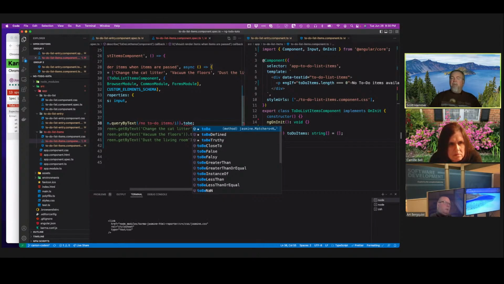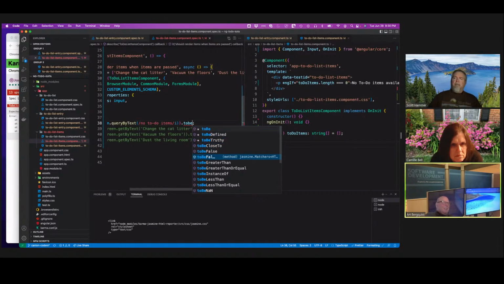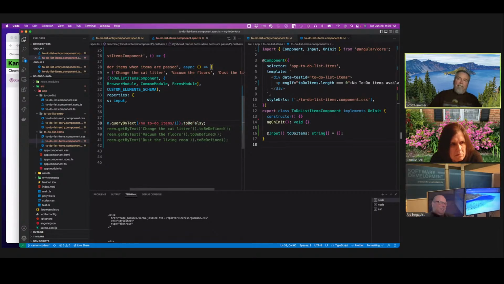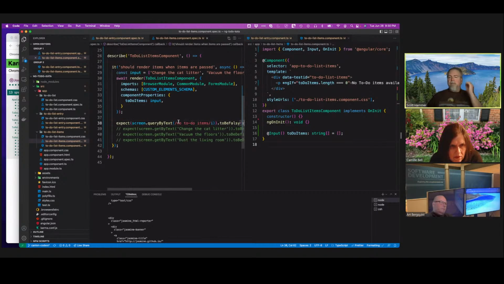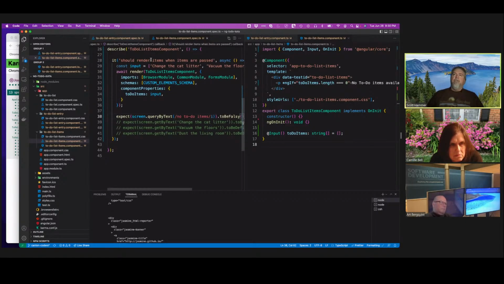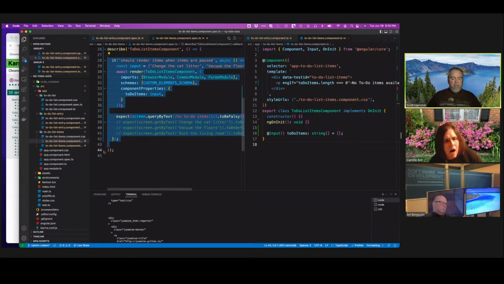I could have probably used falsy too here, right? Possibly. Not sure. Let's try it. Yeah, falsy would have worked too. Good call. So I don't have to distinguish between null and undefined there. All right, so that test is good to go. We're all green, so I'm going to start writing my new test.